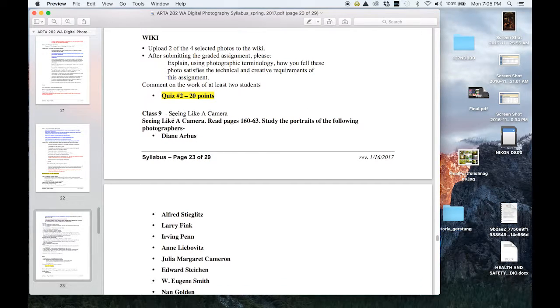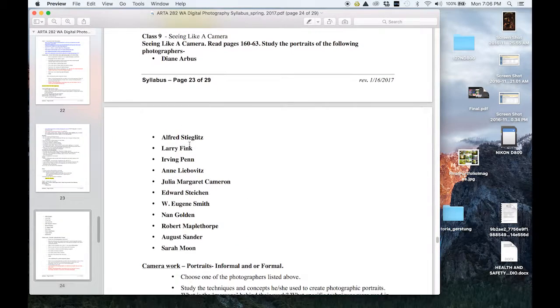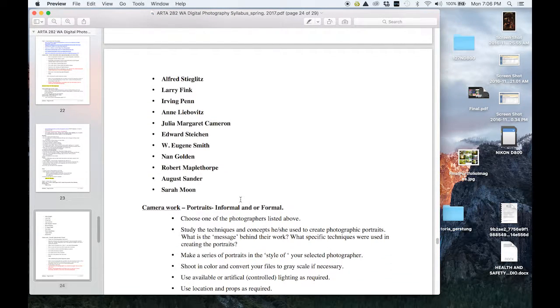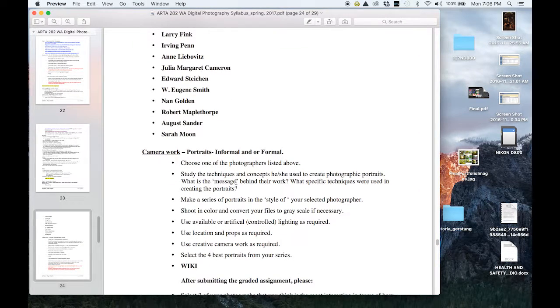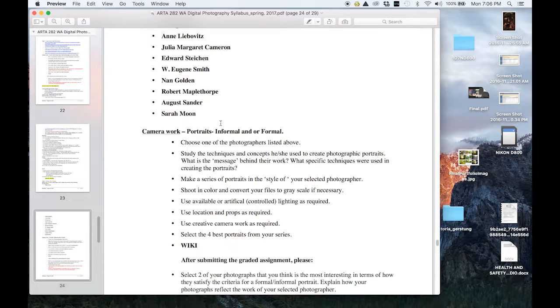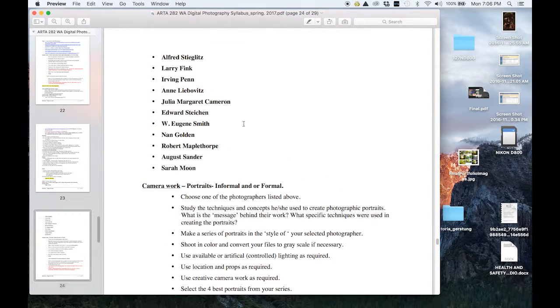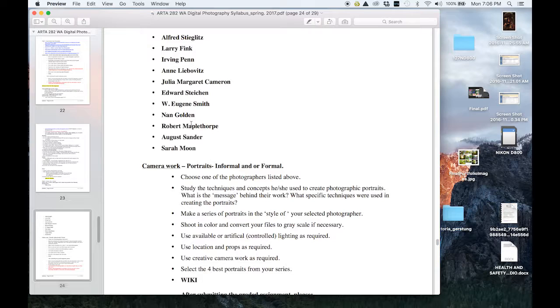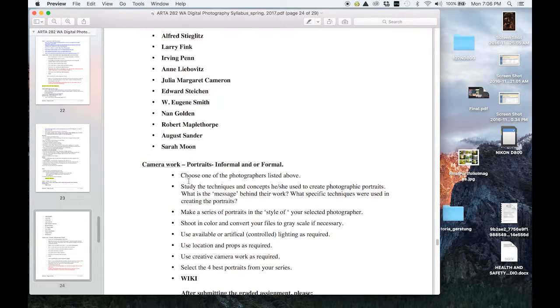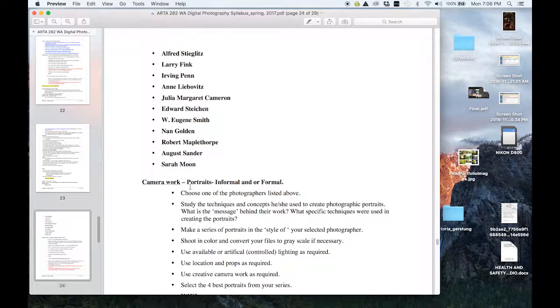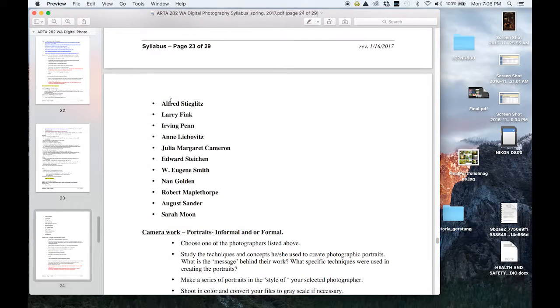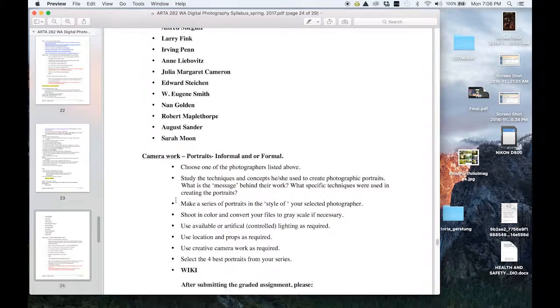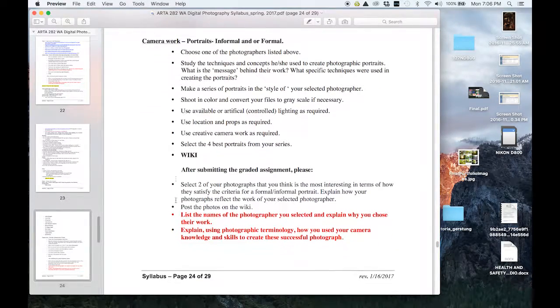After spring break, class 9, seeing like a camera. Again, there's some information here from the text. We will focus on these particular artists here, and you will choose an artist from the list here, or if there's someone else you'd rather do, you'd need to let me know and make sure I approve that they are a legitimate fine art photographer. The objective here is that you're going to emulate their work. So you're going to make a series of work based on their portrait work. So I would recommend you look up each of these people and find someone that you'd like to focus on.